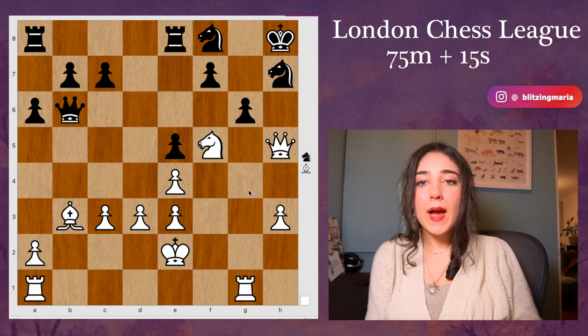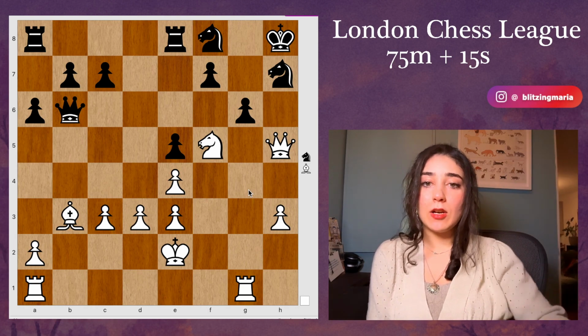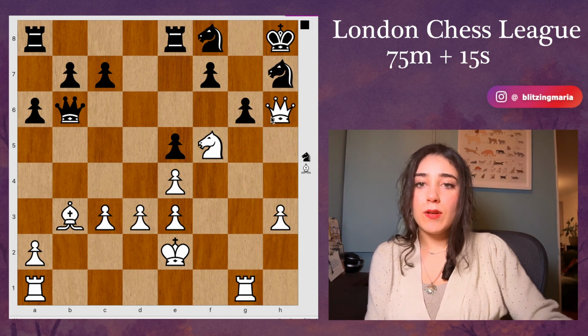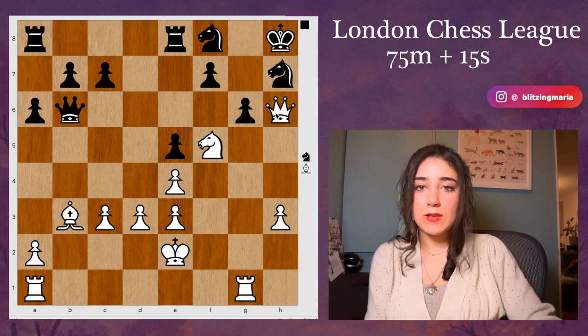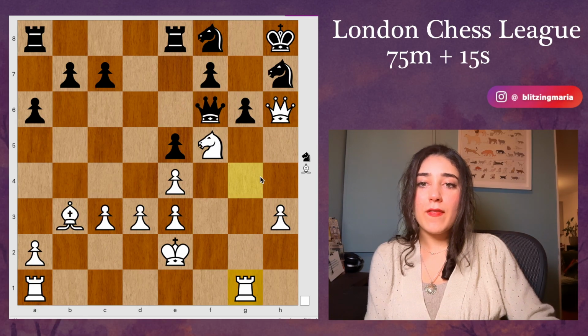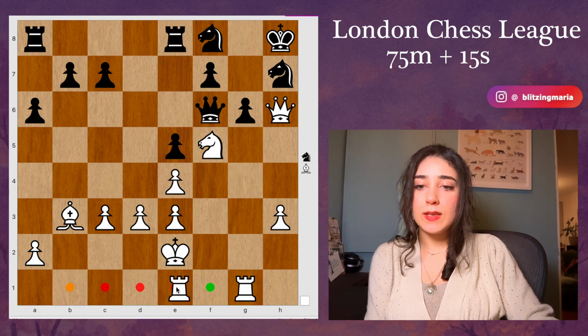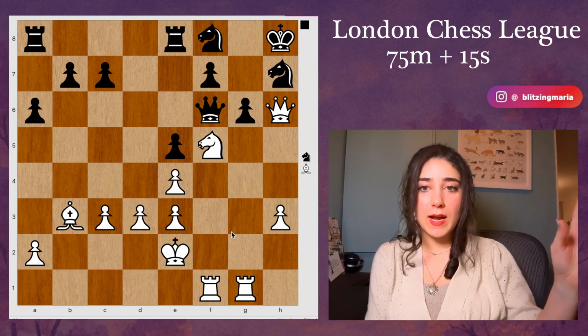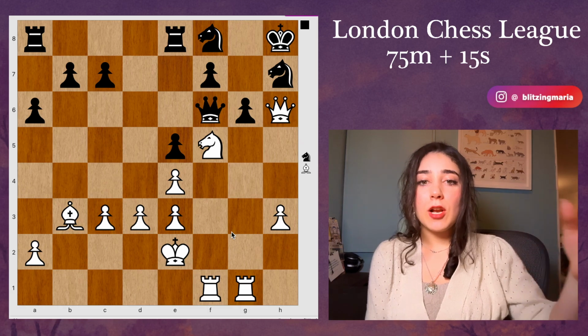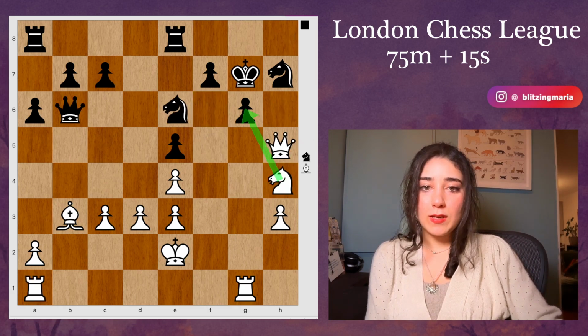So what I had calculated here was to play queen to h6. And with queen to h6, we're threatening queen g7, and there's only one way to defend this, which is queen to f6, and then I was thinking rook a to f1. So this was my idea that I was calculating when I jumped in with the queen here.